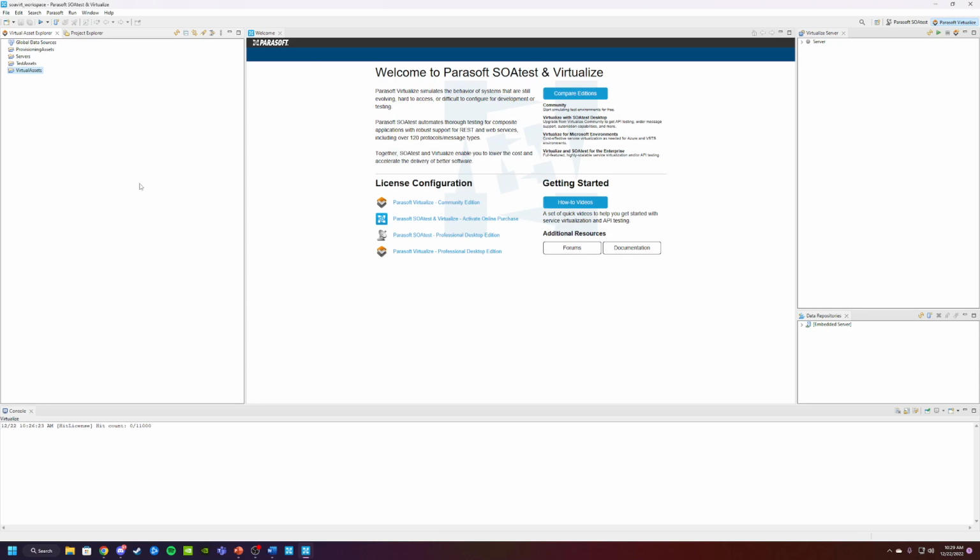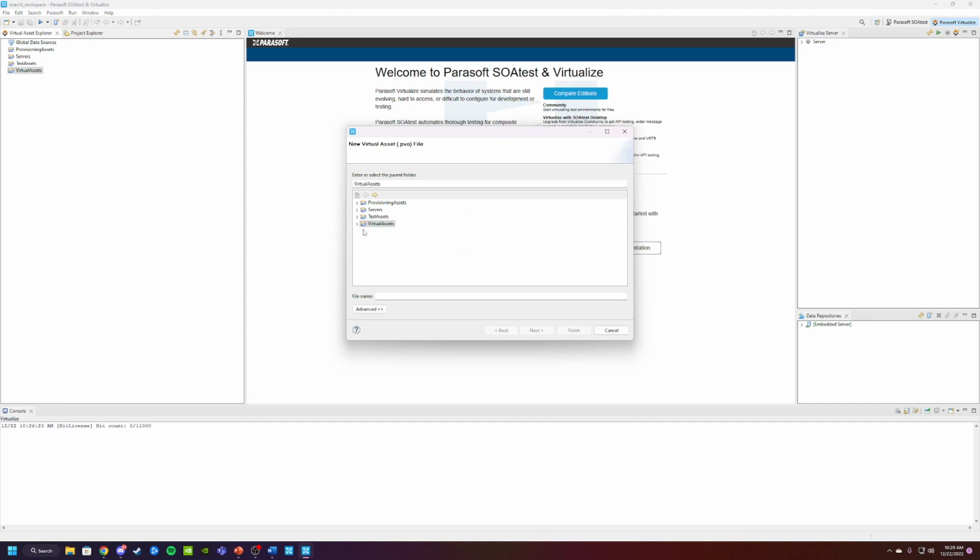Now that we have Virtualize started, we're going to set up our first virtual asset. Go to the menu here and find the Virtual Assets folder and right-click on it. Once you right-click on it, you're going to go to Add New, Add Virtual Asset. We're going to highlight the Virtual Assets folder here. We're going to give it a name. Once we give it a name, we're going to click Next.